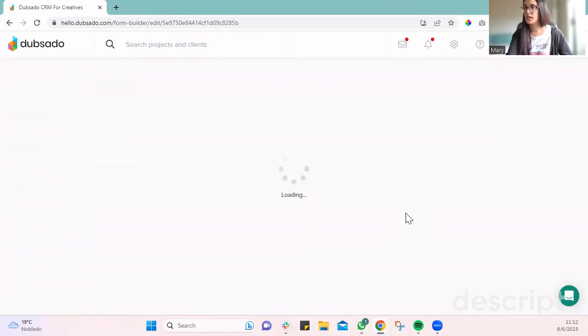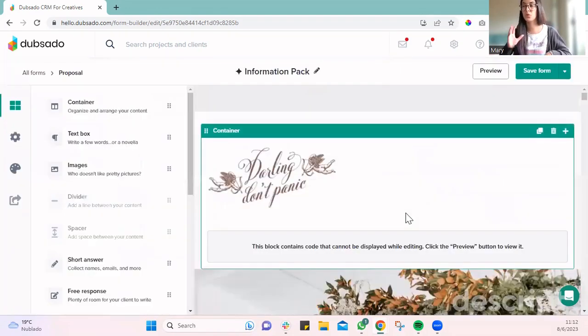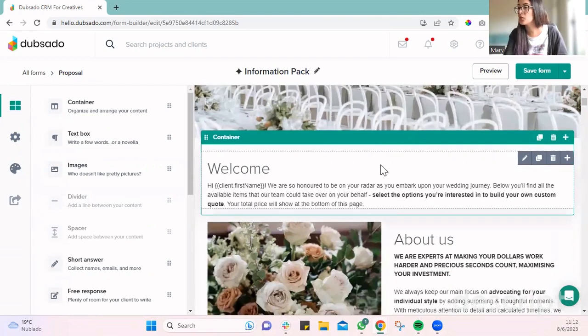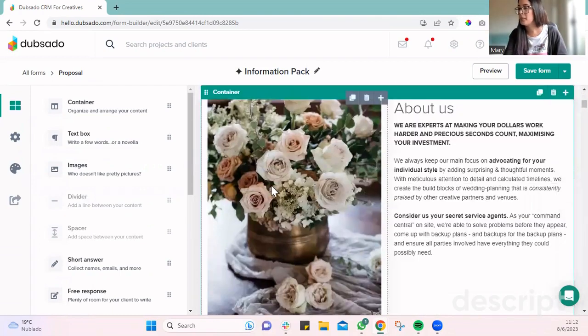You can see here that the Dubsado form is fully customizable. You can add your logo, your colors, your fonts, whatever you feel like would be a good way to show what your business is about. So we do have a couple of questions here, welcome message. You can add pictures, you can change copy in fonts and colors.